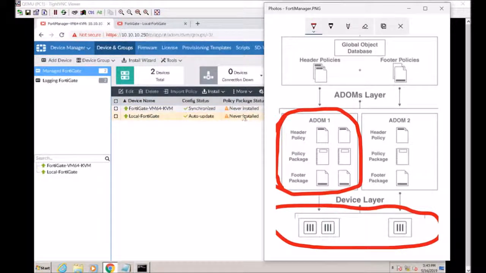So that's why it says never installed. But that's the thing: there's only one database for policy and objects, and there's an individual database for each one of the device layers. Let's not worry about the global one right now, but there is a global one that goes across ADOMs. I might introduce that if we do a video on multiple ADOMs.